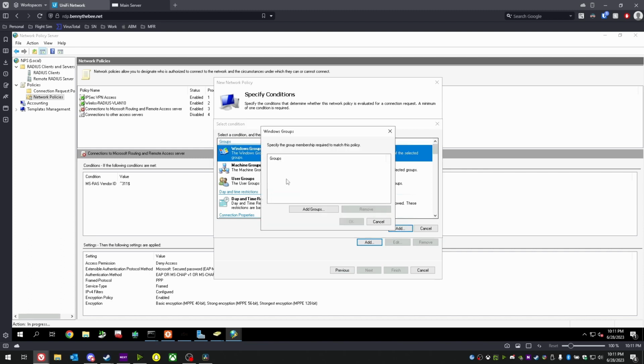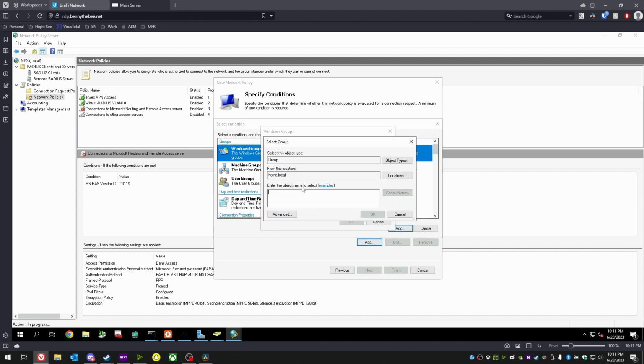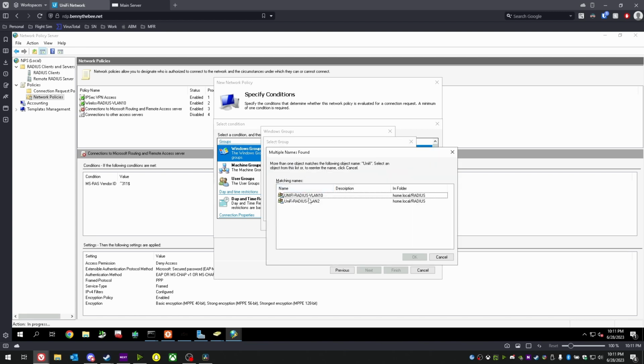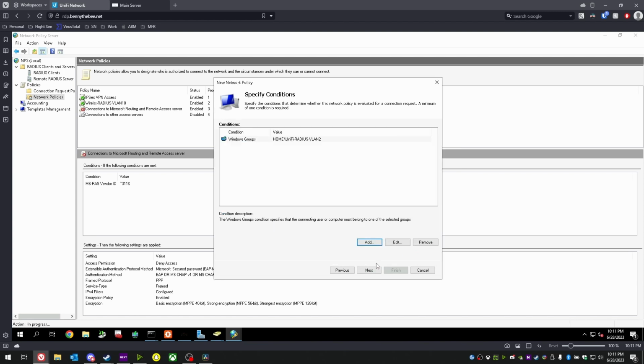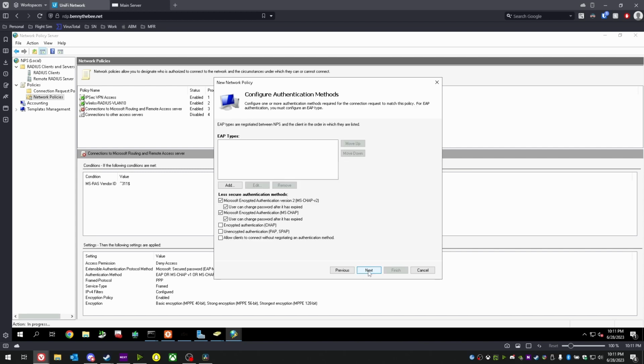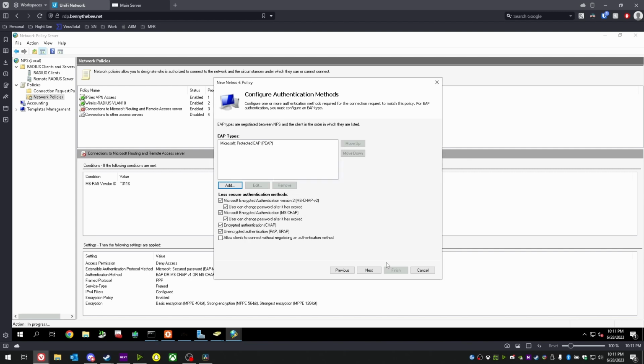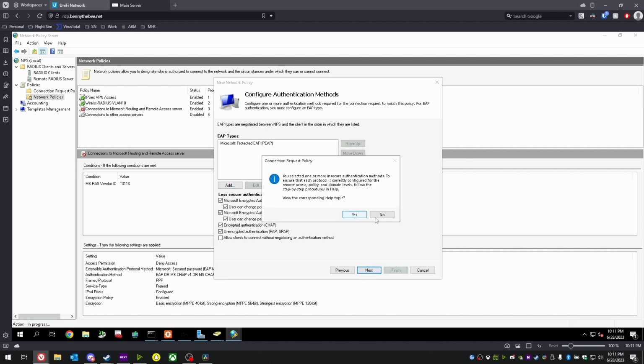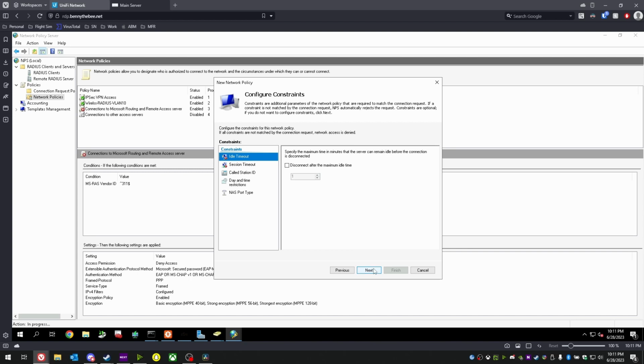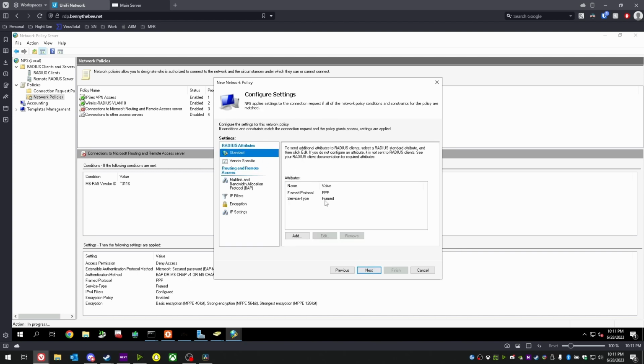Add Windows group, UniFi. We're going to use VLAN 2. Okay, next. Access granted. Remember, I'm just doing all of them right now, as I haven't tested it fully for which ones don't work yet. We'll skip this. And then remove that.